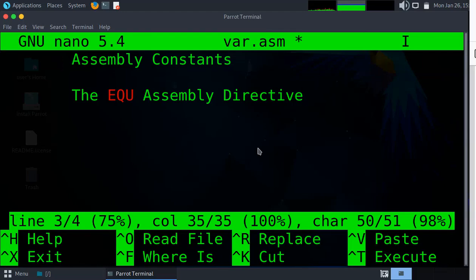Let's now take a look at the EQU directive. The EQU directive is used for defining constants. The syntax of the EQU directive is like this. Let me show you right here.